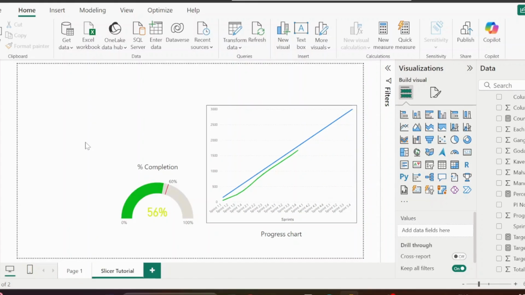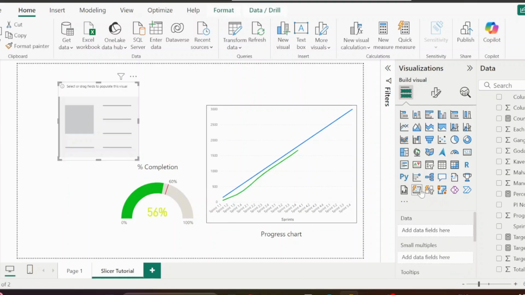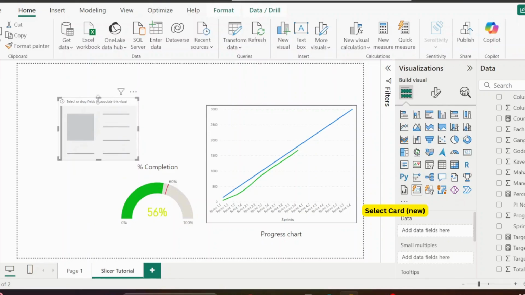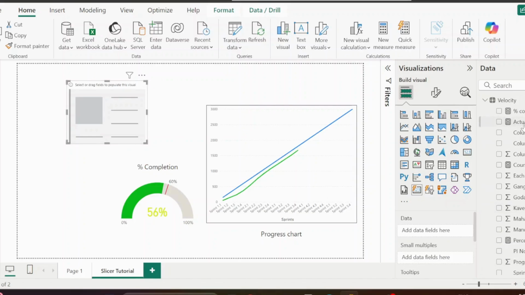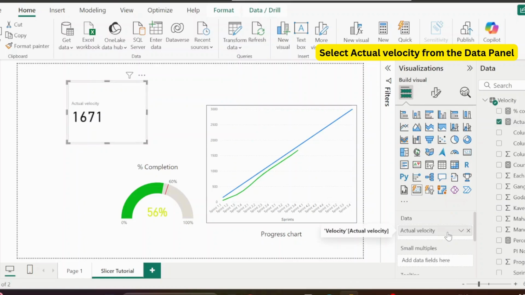Today, we are going to add a slicer into this dashboard and we will see how the slicer works in the dashboard. Before going into the slicer, I'm going to make small changes here just to ensure the slicer changes are reflecting correctly and you see how the slicer is working. I'm going to add two simple cards here. In the first card, I'm going to add the actual velocity. All right, let's add the actual velocity here.